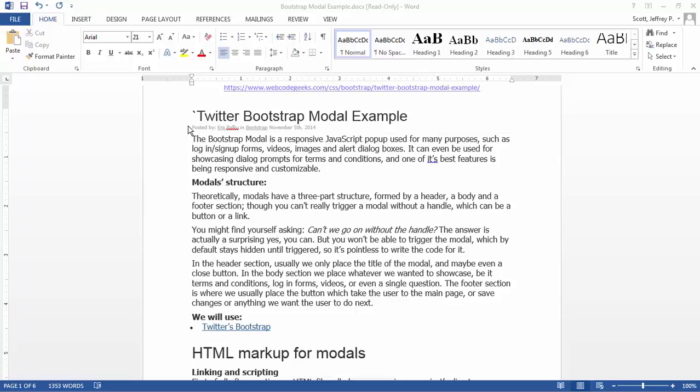Alright, hello again. This is Jeff Scott talking Bootstrap, and I am now on lesson number 9, I guess, of 11. And this one is going to be quite short. It's, as you can see, called Twitter Bootstrap Modal Example.